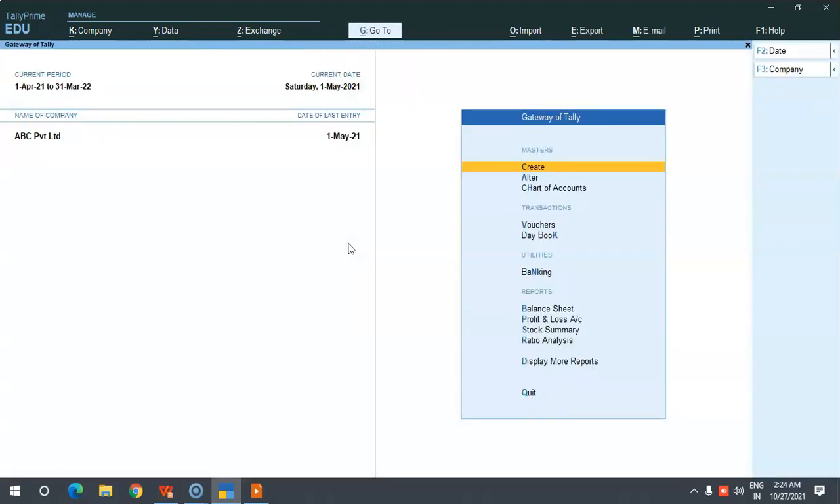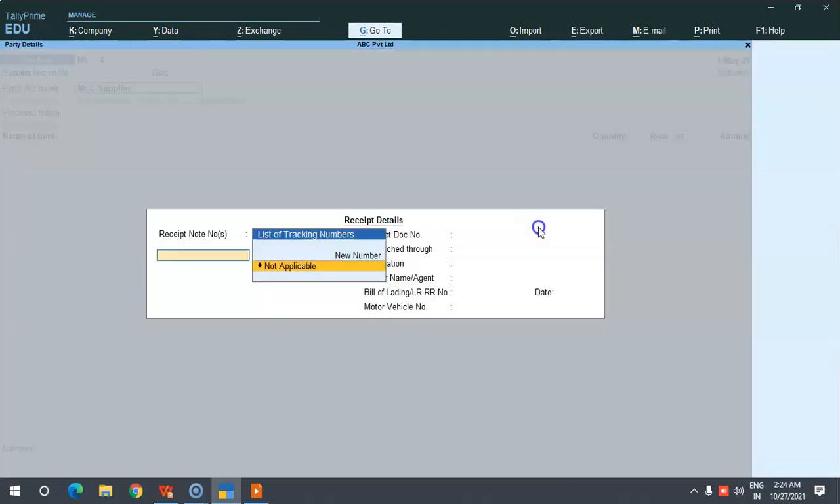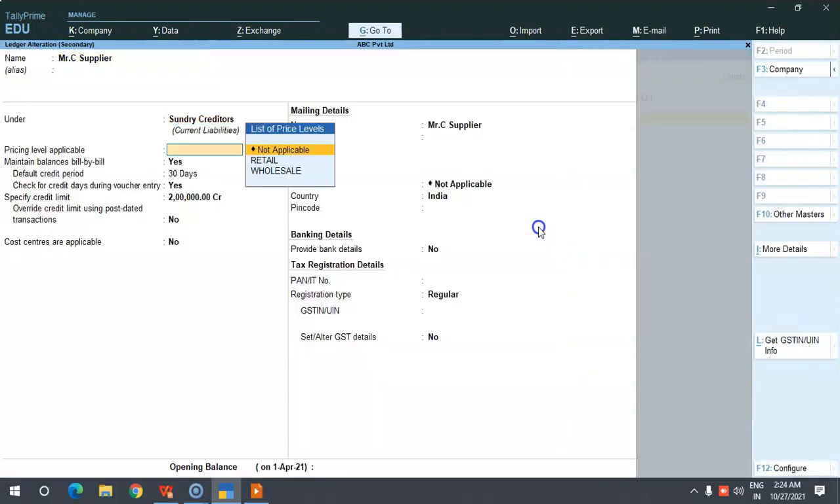So after fixing it, if you are making the purchase entry, see here, party name. Before that, you have to choose the supplier and edit the supplier ledger and choose the party name, price level applicable, whether this party is a wholesaler or retailer, because we are fixing the price list for both retailer and wholesaler. If Mr. C is a wholesaler, means all the price list which we have fixed for wholesale rate will be applicable. Okay.